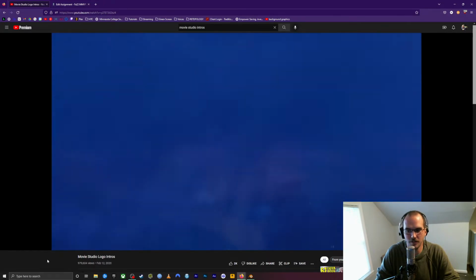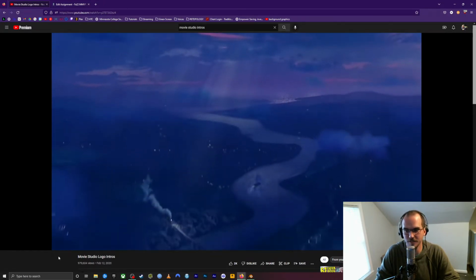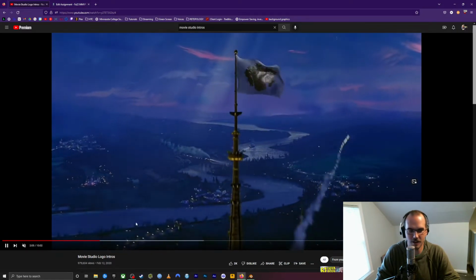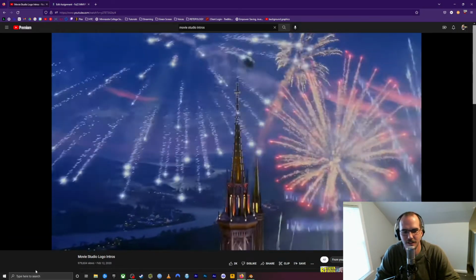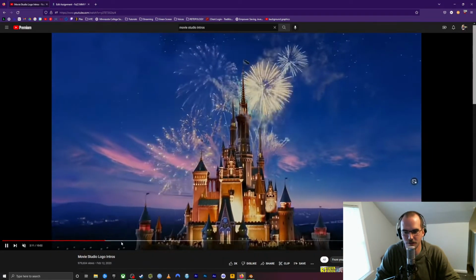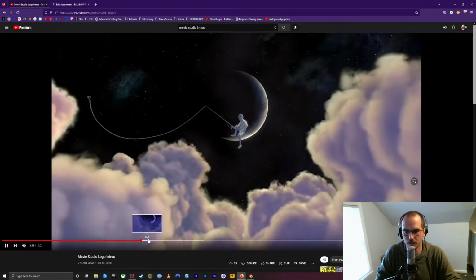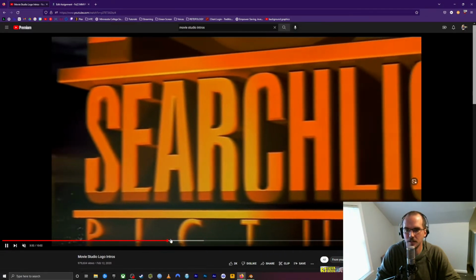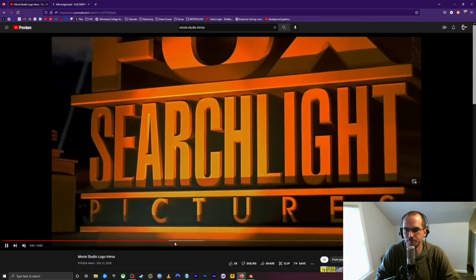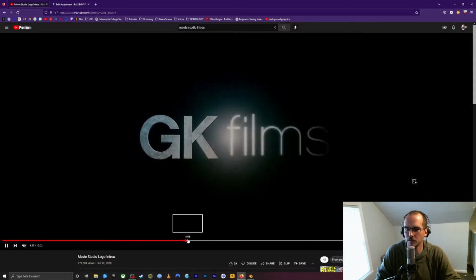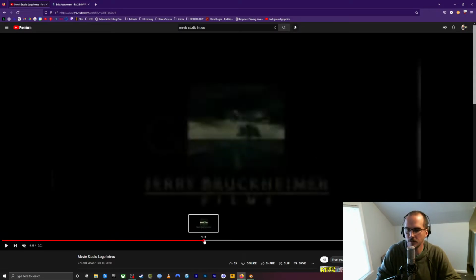This one is obviously very heavy 3D. They got a train going over a bridge. They've got this little town, and obviously the big iconic Disney Castle is definitely done in 3D. There's a couple other good ones that I can show you in here. Fox Searchlight is another famous one. Let's see, I don't actually know what this one is. GK Film, done in 3D.